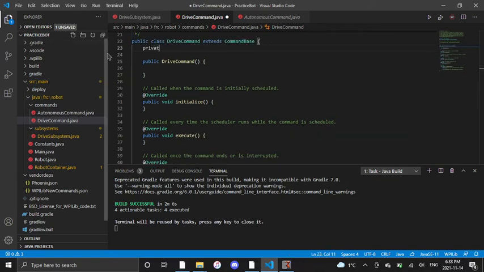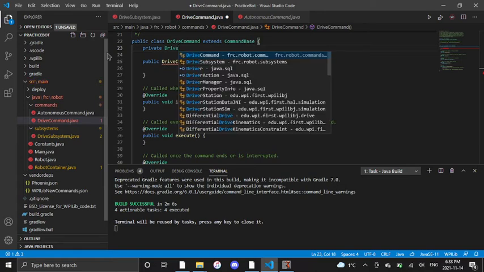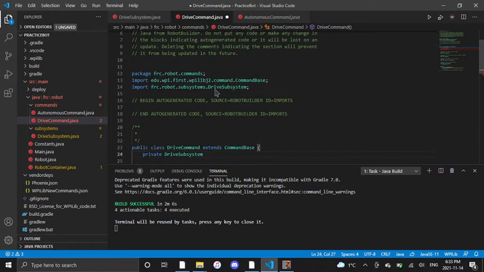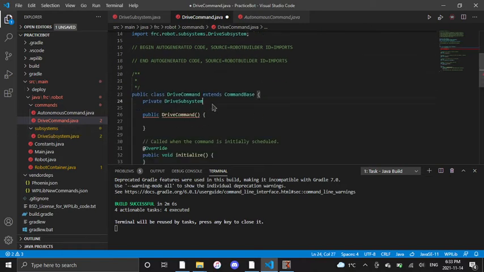So first we're going to need the subsystem for our drive. So what I'm going to do is I'm going to make a private DriveSubsystem, and then if I hover over this and I tab, it should automatically import my thing over here. If it doesn't automatically import, you're going to have to add this line yourself: import frc.robot.subsystems.DriveSubsystem. So we're going to import this into our code. So we're going to make a drive subsystem, and we're going to call this our driveSubsystem like this. And we're just going to set it over there.